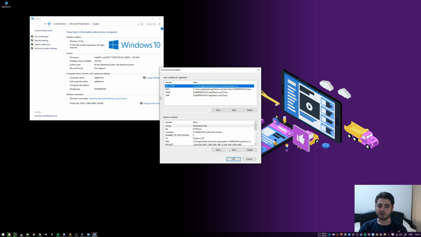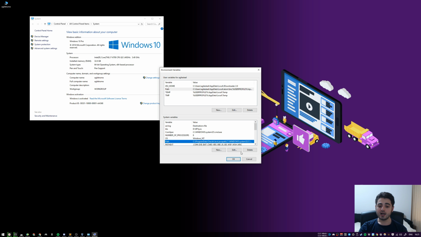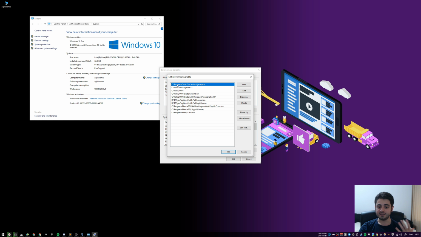So we have the environment variables for me, and we also have the environment variables for the entire system. And they also have a variable called path. What a big surprise. One of the cool things in Windows 10 is that once I click Edit, it actually shows it to me very nicely, because in the past it would show it only as one long string. You see C program data Oracle Java Java path, and then there's a semicolon, right? So it's going to search for things over here, and then over there, and so on. In Windows 10, I see it as a table, and I can actually add things to it.